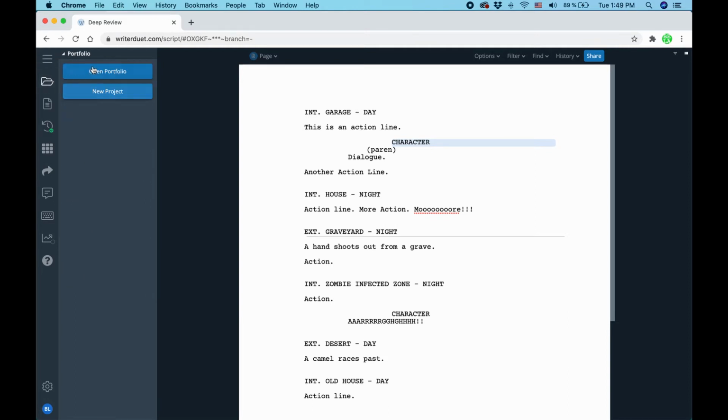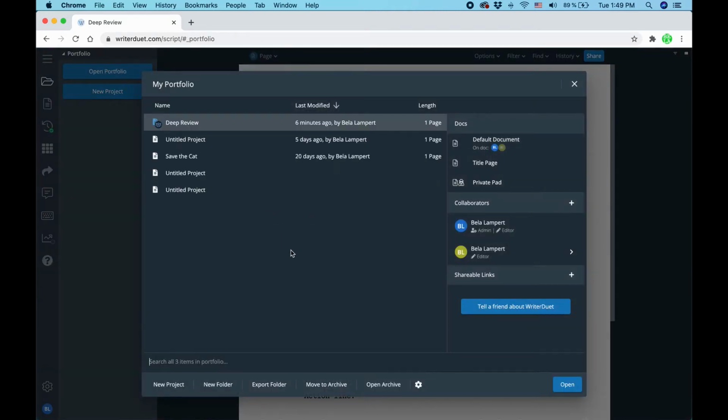Next up, that's open portfolio and new project. This tripped me up a little bit the first time because of the terminology. I thought, okay, you can have projects. Obviously, we're in some kind of project right now, but in fact, what we see here is a document. So there are documents, there are projects, and there are portfolios, and I didn't know what the difference was until I realized that if you click open portfolio, it's not that you have several portfolios in WriterDuet. The window you see right now, that is called portfolio.